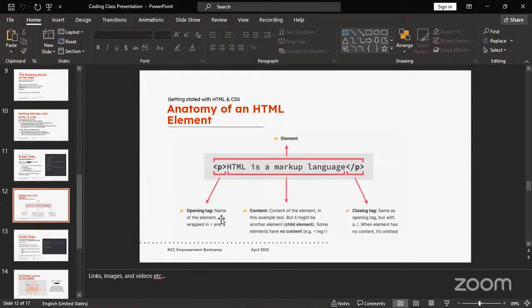One, the opening tag. Two, the content inside of it. And three, the closing tag. I want us to say it in pairs now. What makes up an HTML element? The opening tag, the content inside it, and the closing tag. Now let's clap for ourselves. Let's clap for ourselves.